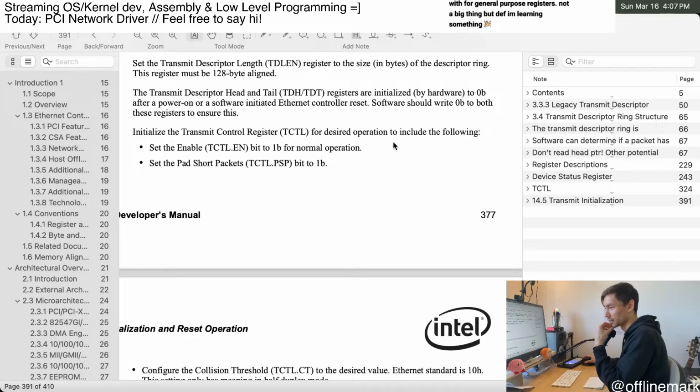First 8-bit CPU emulator for general purpose register. Not a big thing. Definitely something. Nice, dude.